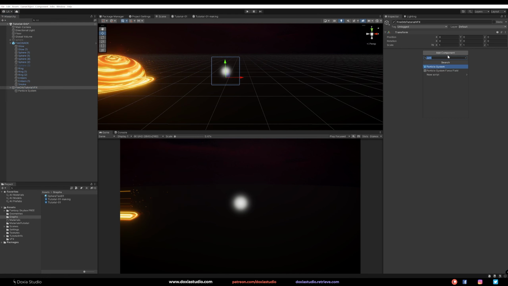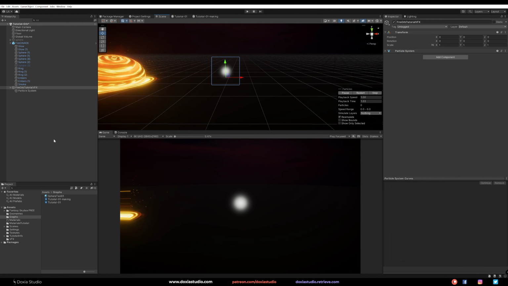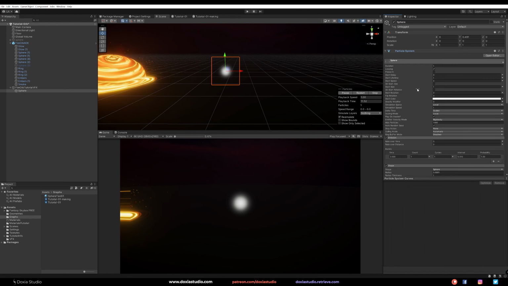So one trick that I like to use is just add a component to the main, or the mother one. Go particle systems, turn off everything. And this means that now you can control all your effects inside that main one. So let's call it sphere. And let's play with this one.